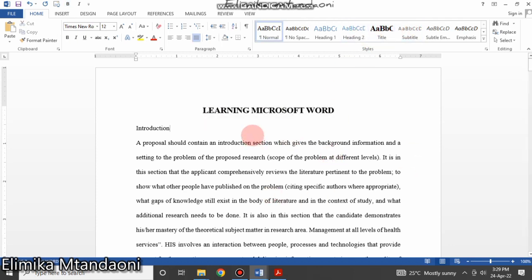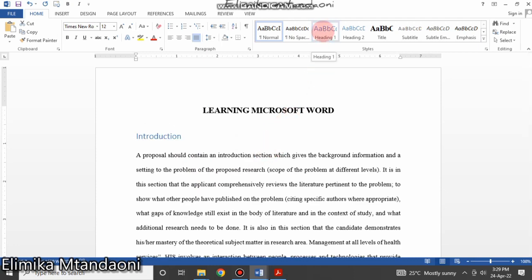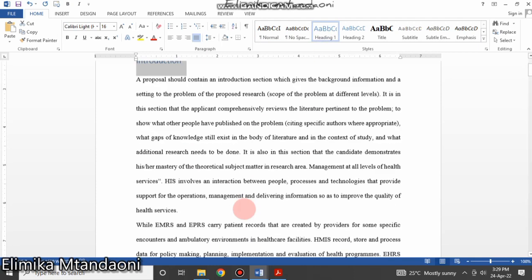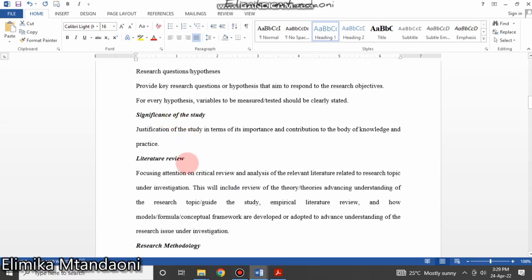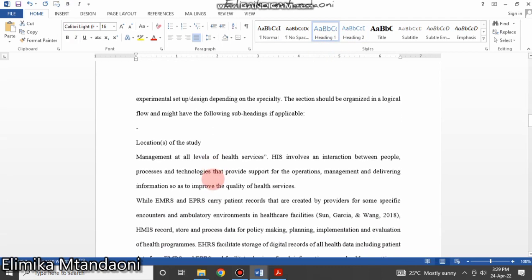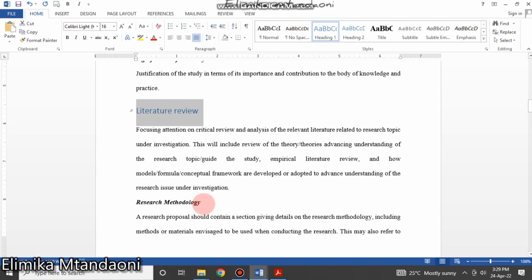Now you see the title has acquired the styles that we have changed. Now, how about this other title? This here is the first heading after the title. So we say this heading here is called introduction. Now we can assign it a style which is called heading 1. So that is introduction. We can find another heading here, let's say this is literature review. We give it a heading 1. Then let's go to another heading which is research methodology. We can give it heading 1.